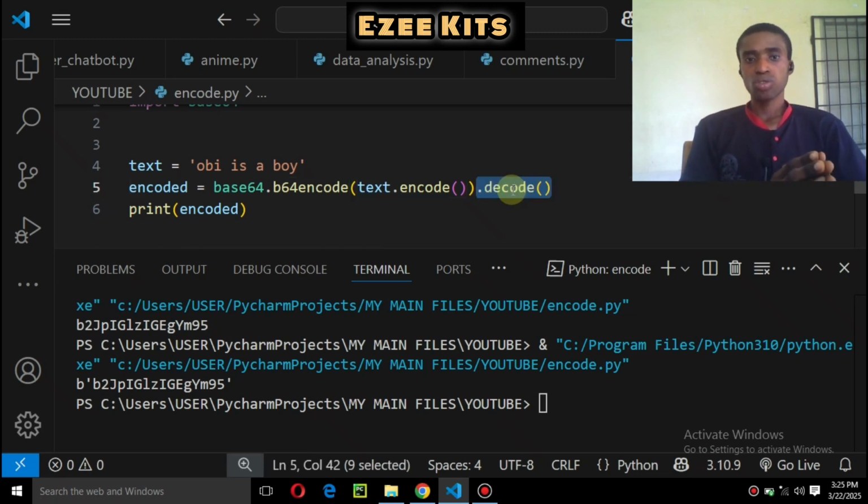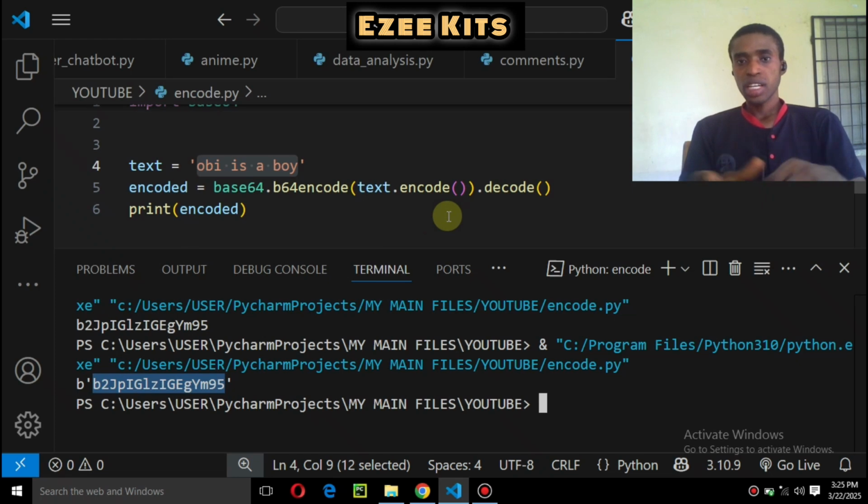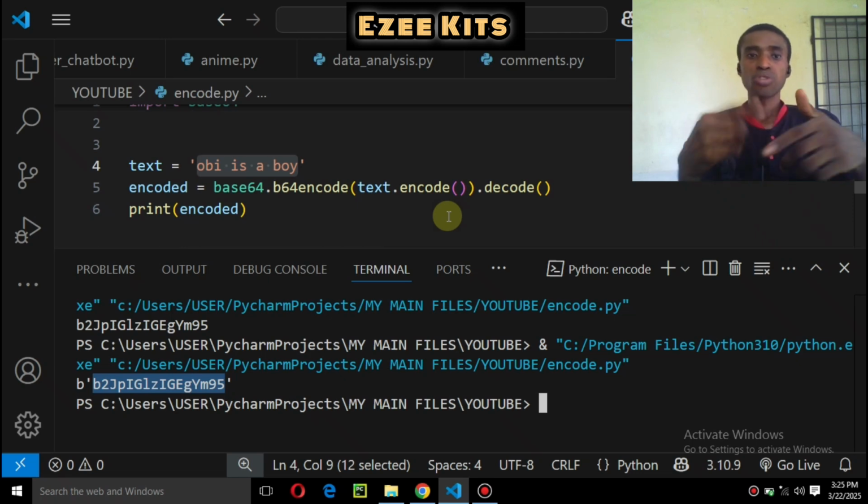So the next thing we are going to do, because this is the text I entered, Obi is a boy, and I'm getting this kind of output. I don't think that giving you this kind of output to read and prepare for your exam or your test actually makes sense in any way possible. So next, we need to actually decode it back. It's just like the opposite of encoding. That's basically what it does.